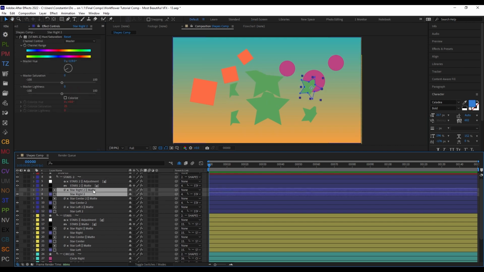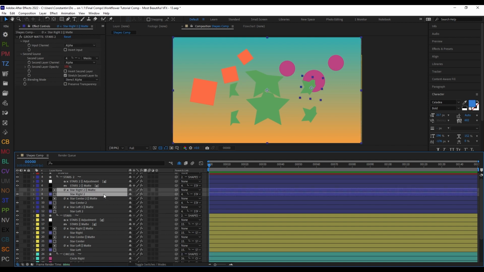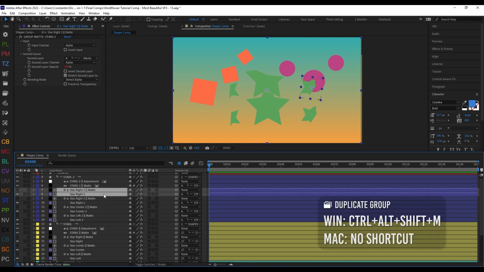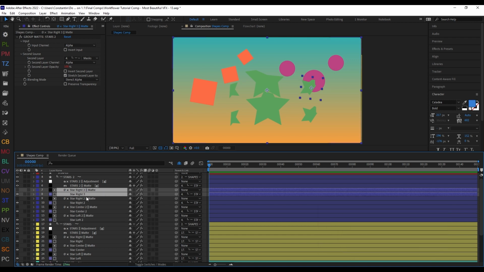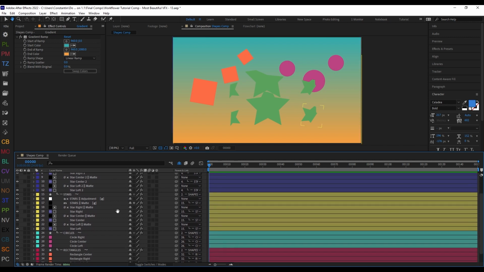So for example, let's say I would just duplicate those with After Effects duplication. You'll see that this will be renamed star right 3. But this would be renamed star right 2 mat 2. But with Workflower, if you would just execute duplicate group just on those, it will retain the correct naming here. As you already saw, you can just duplicate also individual layers.